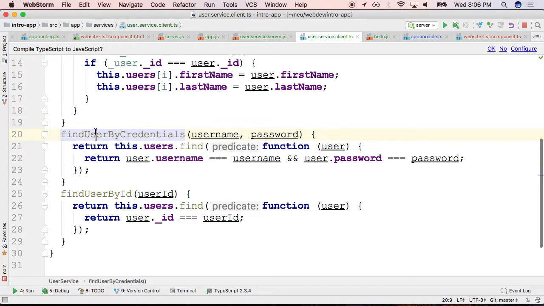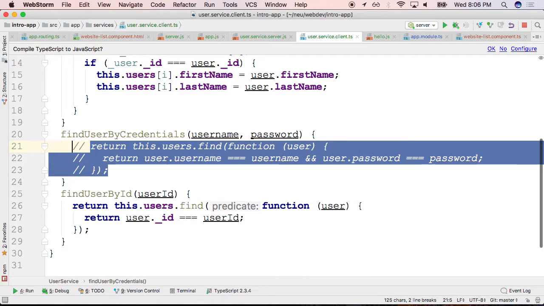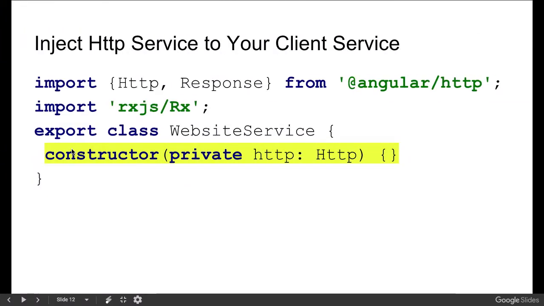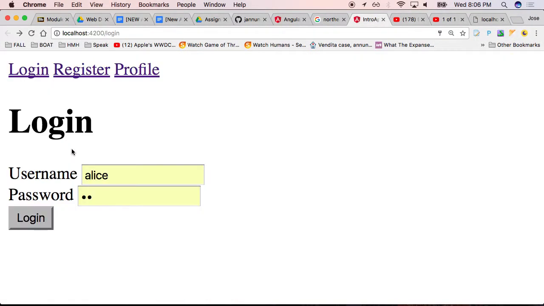Find user by credentials. Notice that it has the same logic that we're implementing on the server, right? So this logic is no longer useful here. We'd like to be able to use the server to do this instead. So we'd like to replace this by going out to the server for this data. Now, because I did that, probably it broke my application. Oh, I don't have it running. It's not running anyway, my Angular application, so that's good.